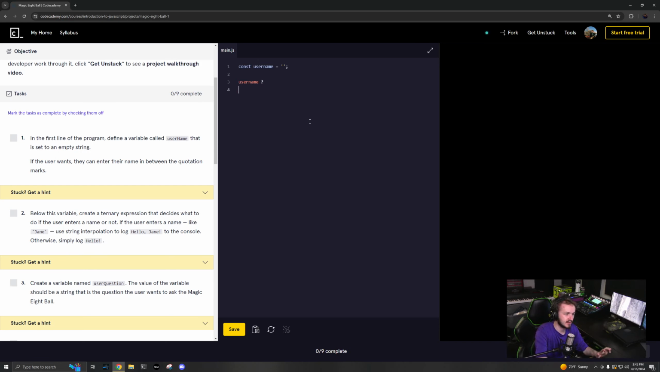Don't use ternary expressions like this. They suck to be done like this. Don't do this. I explained this before, but use ternary expressions when you are assigning a variable. Don't use them to shorthand your if-else statements. It just makes it less readable. So to decide what to do, like Jane, use interpolation, console.log hello, username, else console.log hello. Okay. So you can see this says hello. If I say Jane, it'll say hello, Jane. Okay. Don't do that, but fine.